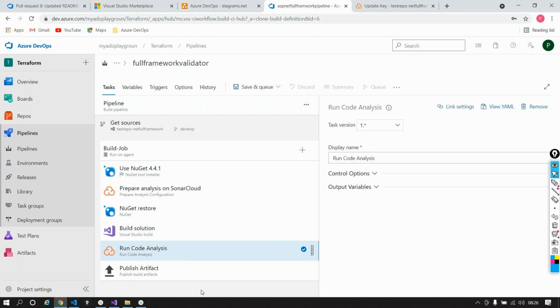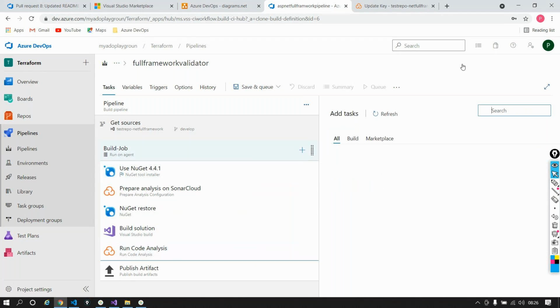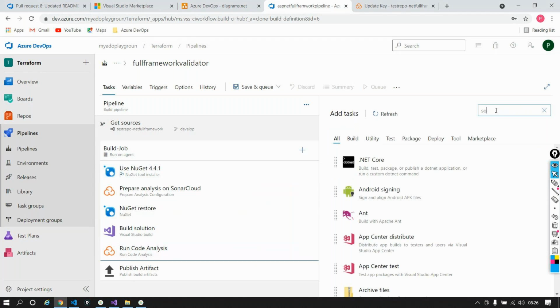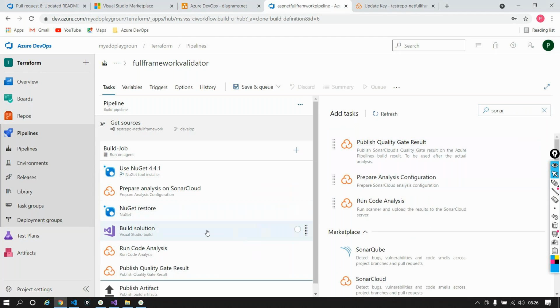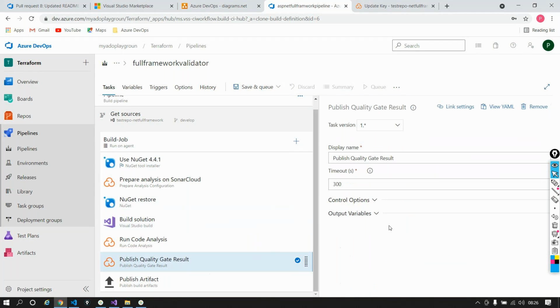And finally, I'll say after the analysis is run, publish the quality gate result. Meaning whatever results you have got, please publish this out. All I want you to do is publish it out here.